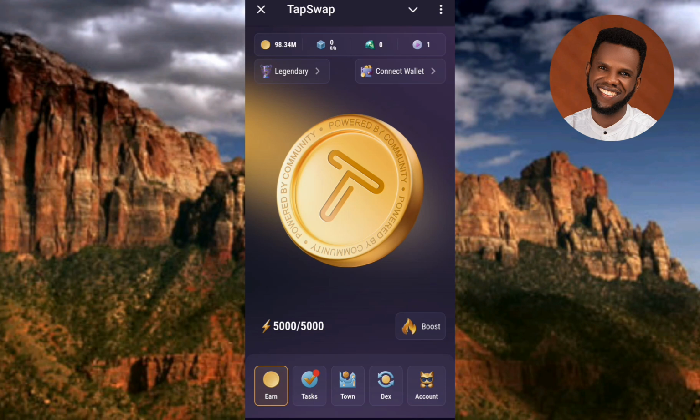You can use any TON wallet that you have. You can use Tonkeeper, you can use Telegram TON wallet, whichever TON wallet, in as much as the wallet can hold your TON, you can actually connect it on Tapswap. So guys, let me go ahead now to show you how you can do that.